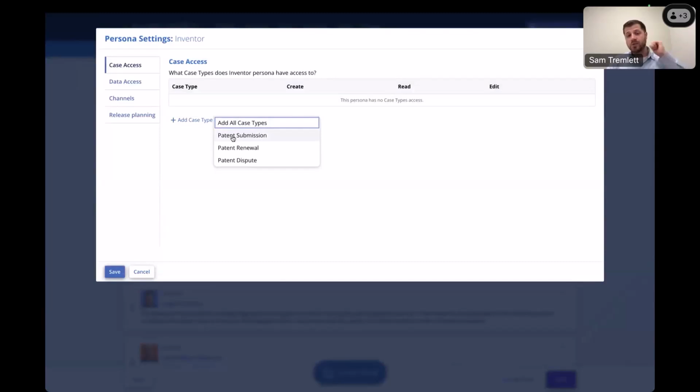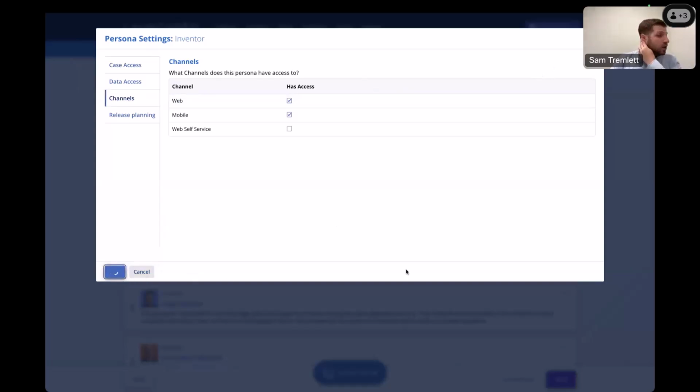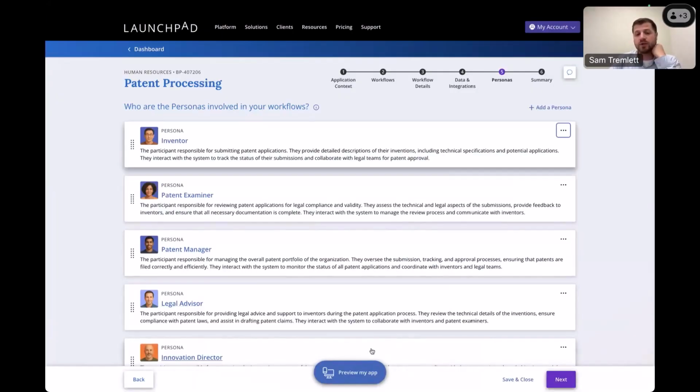So we just saw maybe the inventor has access to the patent submission and patent renewal, but not the dispute. We can say things like they can create them, but maybe they can't edit them after they've been created, something along those lines. And we can start to get the very high level descriptions of what exactly they have access to throughout the application. We can do the same thing with data, and we can also provide some very high level on which particular channels, which we'll talk about in just a moment, they may have access to. So I'll go ahead and save this. Now, you've probably noticed this little button at the bottom, Preview My App. So I'm going to go ahead and click this.